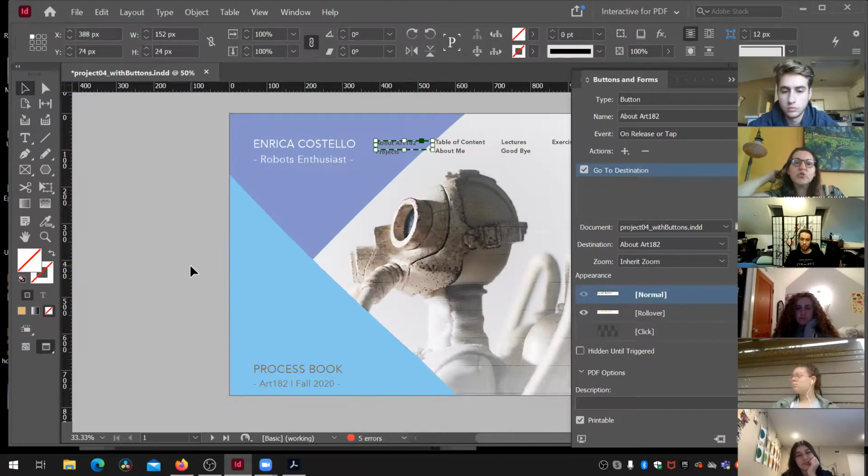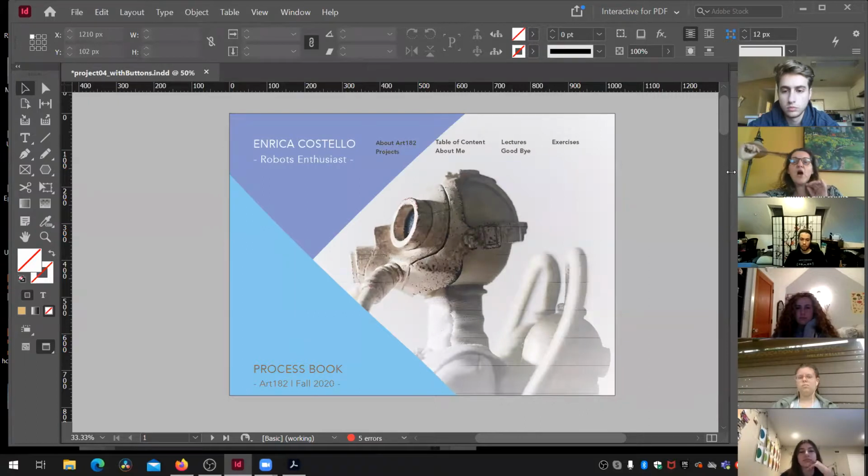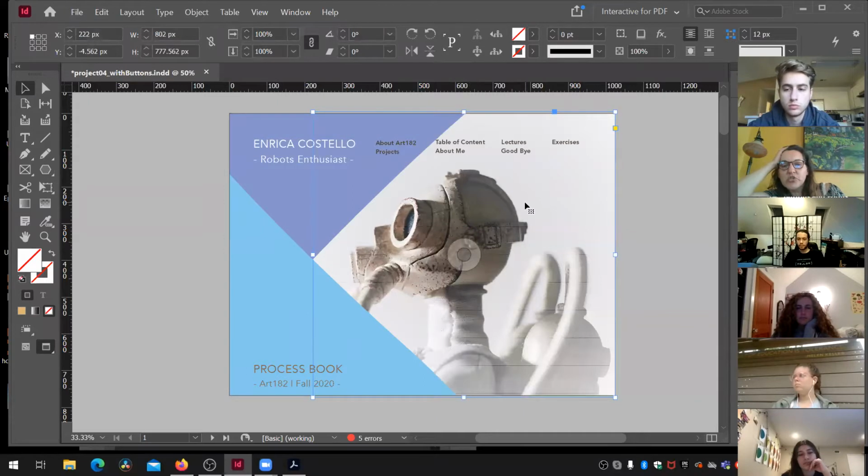So that's what I wanted to show you today: mostly how you get a piece of text to become a button, and how, instead of having just the arrow keys that say next page or previous page, you could have a full-blown text navigation that takes you to all the various pages of your project.